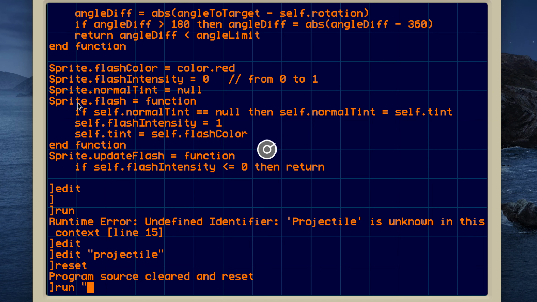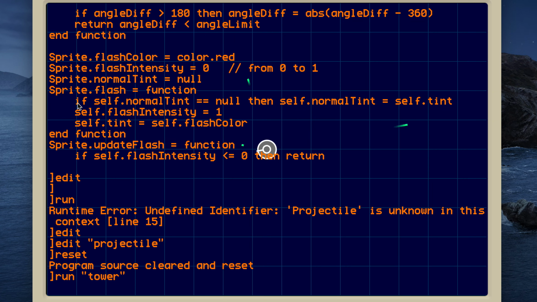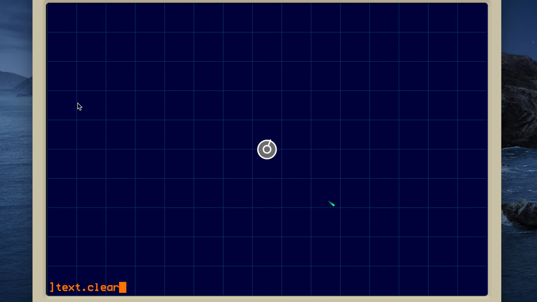tower. Hey, nice. That's that clear. Cool. Look at that tower shooting. That's very exciting. All right.